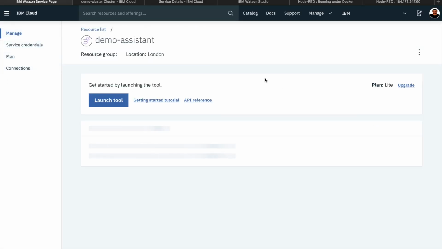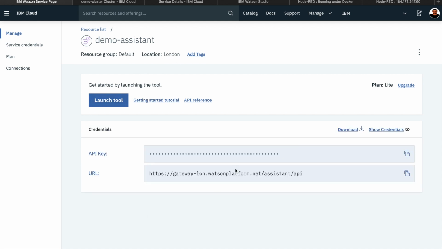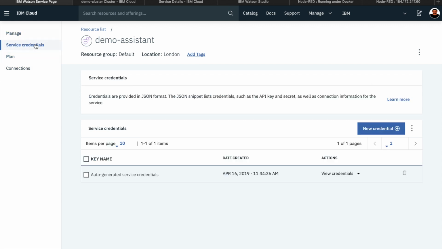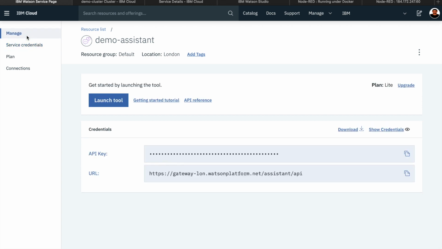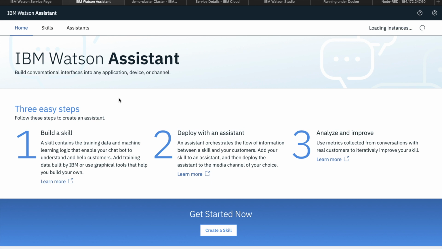You see that our assistant is created. This is the main page. We can reach the API keys, URLs, and other credentials by clicking on the Service Credentials section. But for now, we don't need these. So just go to the Manage section again and click on Launch Tool. You will be directed to the Watson Assistant's main page. So let's go. This is the main page of IBM Watson Assistant.